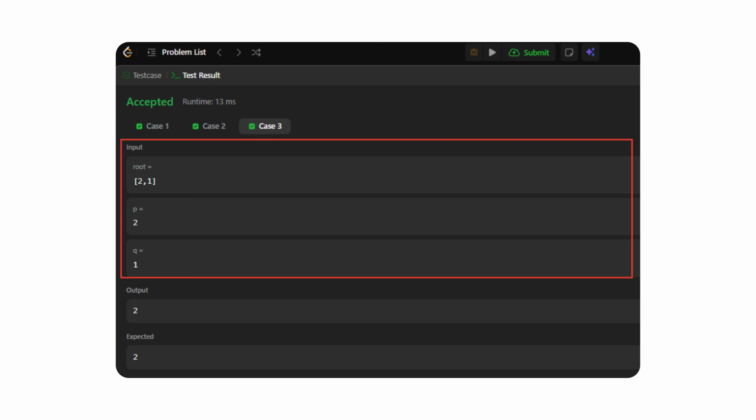Let's write the paths. Path to P equals 2. Start at root 2. We're already at the target. The path is, path_P equals 2. Path to Q equals 1. Start at root 2. Since 1 is less than 2, go left to 1. Reach target. The path is, path_Q equals 2, 1.